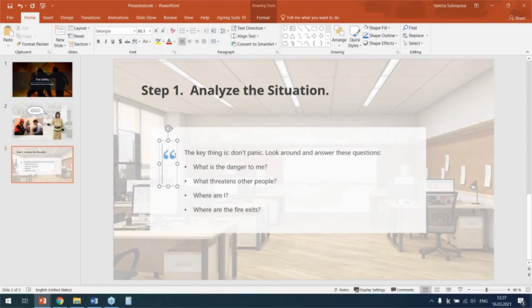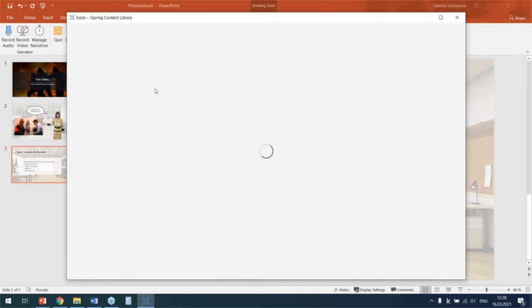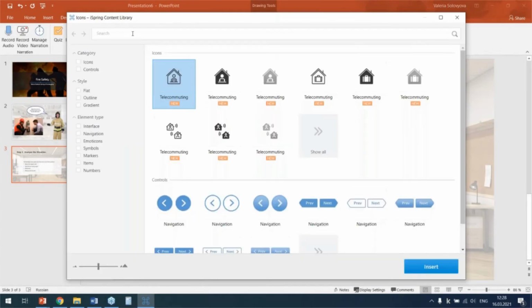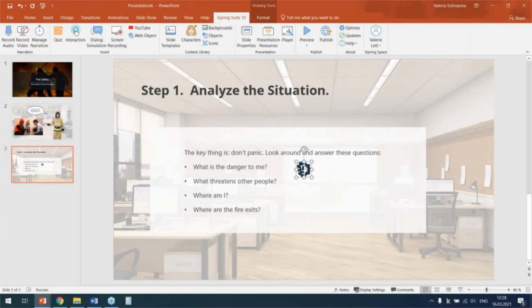topic. So I'm going to delete it. And instead, I'm going to go to the content library and select a different symbol. For this slide, I'll choose icon thought process. This one will be good. Let me click insert and put it right here.